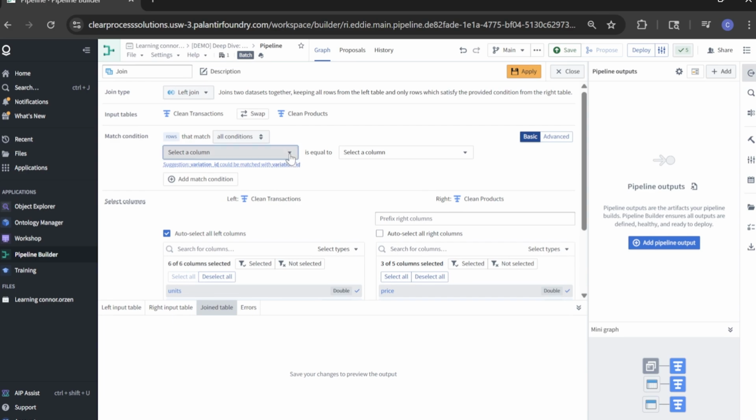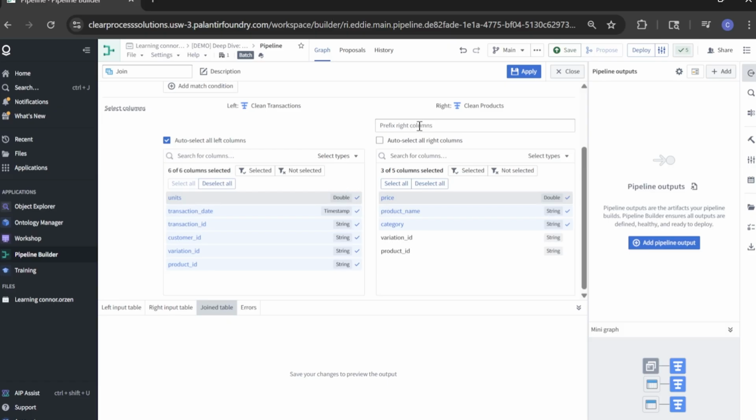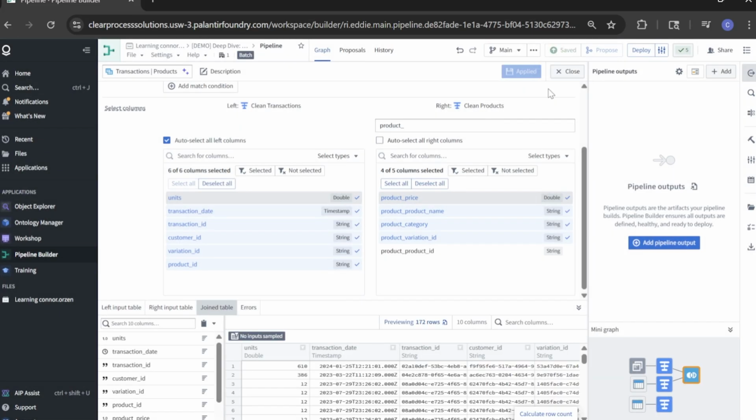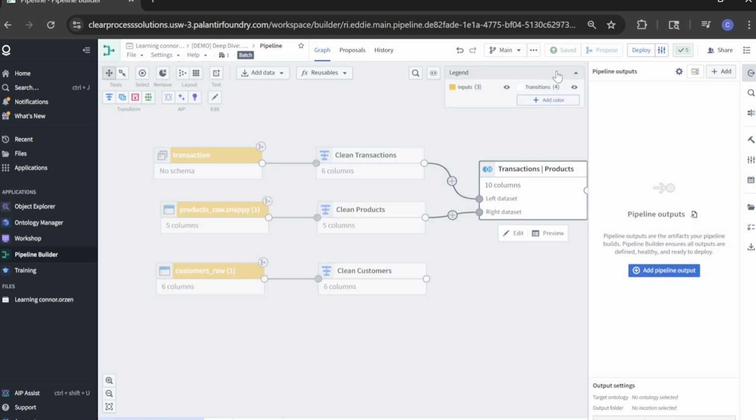For our match condition, we're going to select Product ID. We're going to come down below, and to avoid any column collisions that may occur, we're going to add product underscore as a prefix. Lastly, let's make sure we have selected product underscore variation ID as well. And let's name this thing. Once you've named it, let's go ahead and click apply, save, and we can close out to the graph.